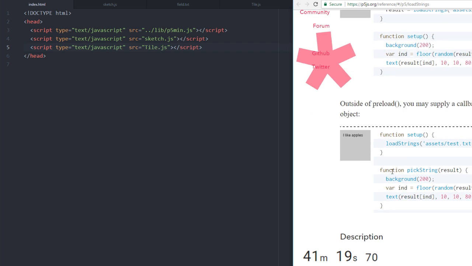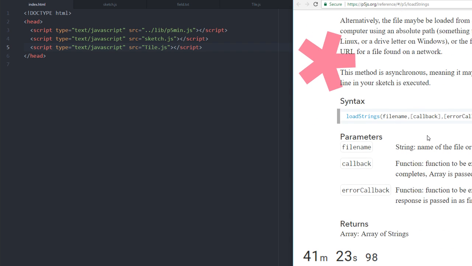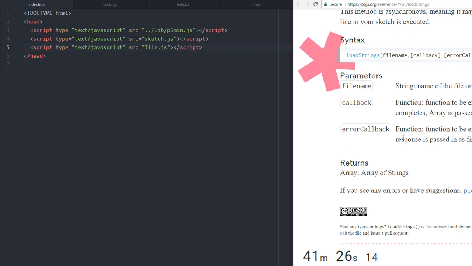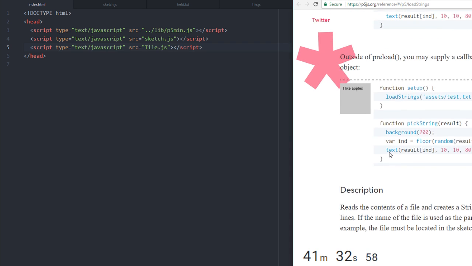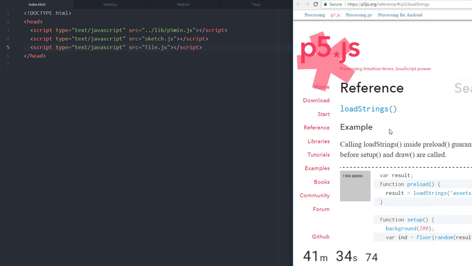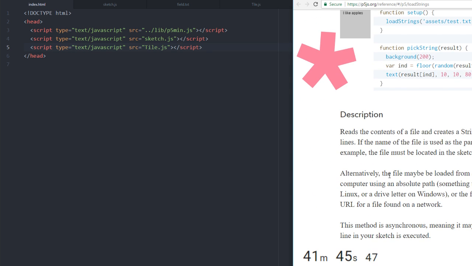Outside of preload, you can make the callback. Okay, reads the file, reads all of the things. Okay, see if you have any errors here. Okay, can we do, okay, yeah, can I reference the file?